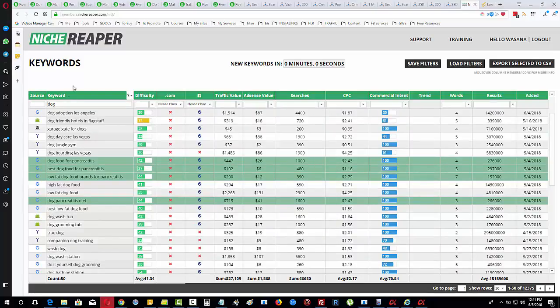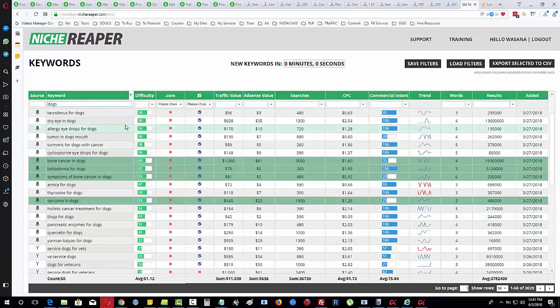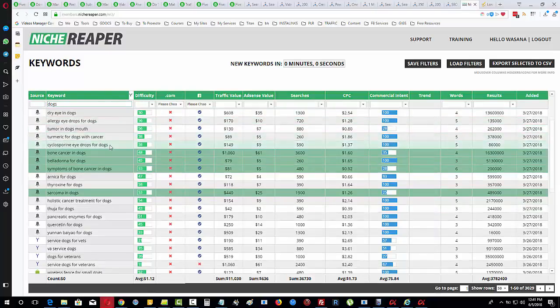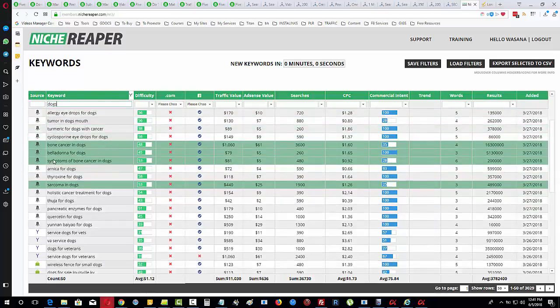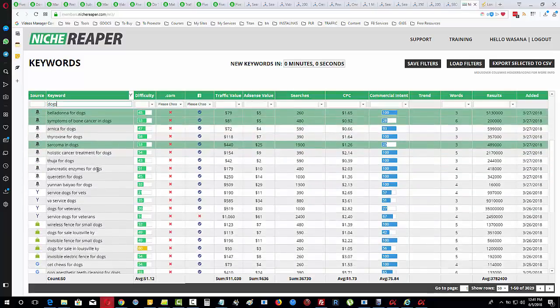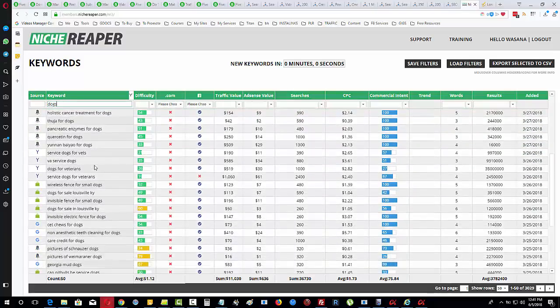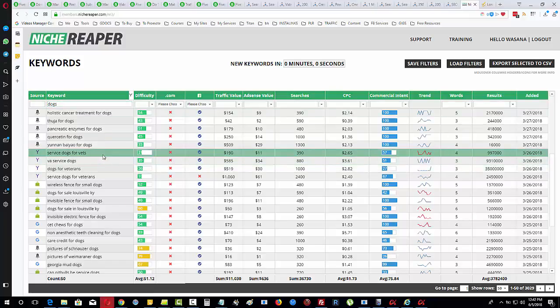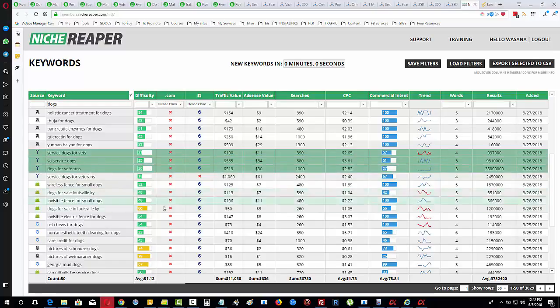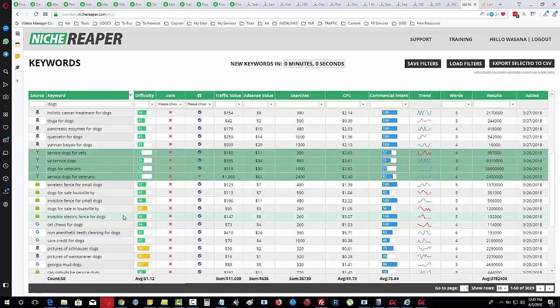Okay, let's try again for dogs. Okay, let's see what comes up, and you can see here again it's going to show you some different things. We've got bone cancer, we've got belladonna, all that kind of stuff. There's a whole bunch of keywords that are closely related. Here's another one here, service dogs for vets. Okay, dogs for veterans, VA service dogs for veterans.